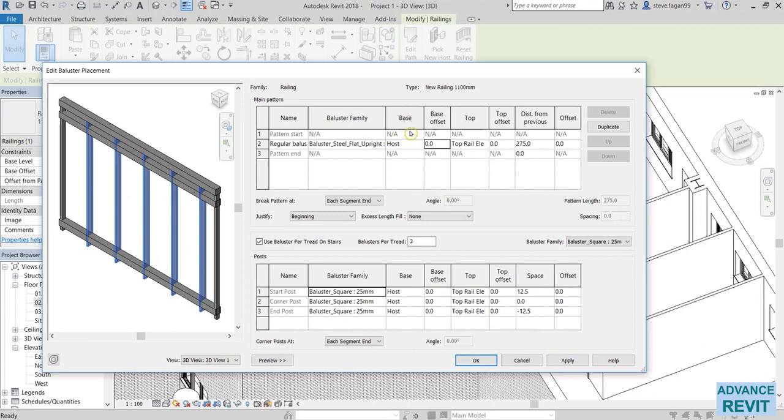This column here is the base. It's set to host. If I hit the little arrow, I've got a few options. I can go to the top rail, which is the one that we created just now, the bottom rail, which we just created, or the top rail element, which is that section there. For the base, I want it to start from the bottom rail. Press apply, and you'll see it will jump up to the bottom rail.